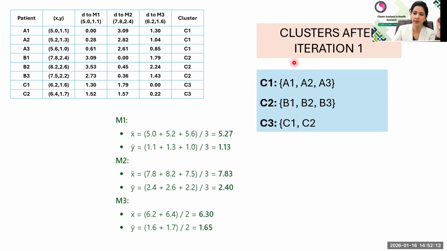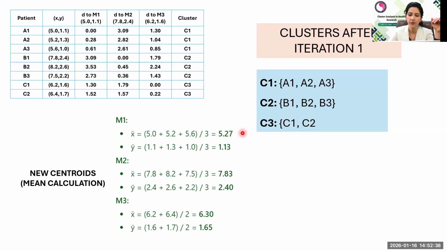So a new centroid will be the mean of A1, A2 and A3. So you will calculate the mean of X1 and the mean of X2: 5, 5.2 and 5.6. This mean is calculated, and Y1, that means 1.1, 1.3 and 1. This is calculated. Similarly, you calculate the mean of all the 3 centroids for X and Y, and then you will again take these coordinates.